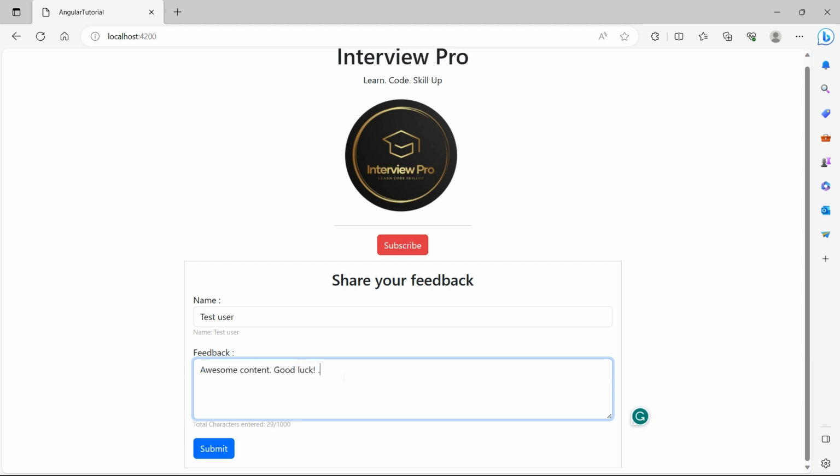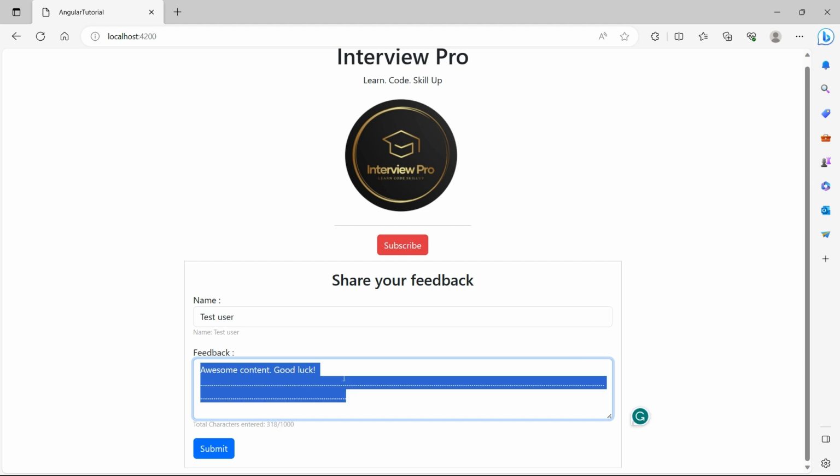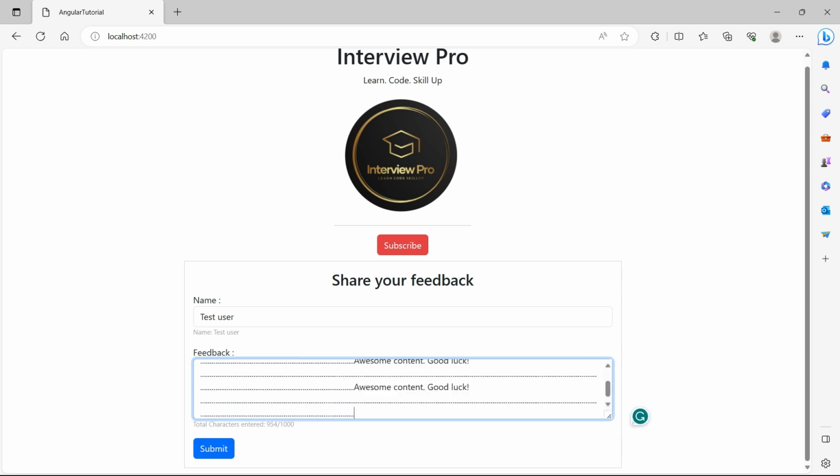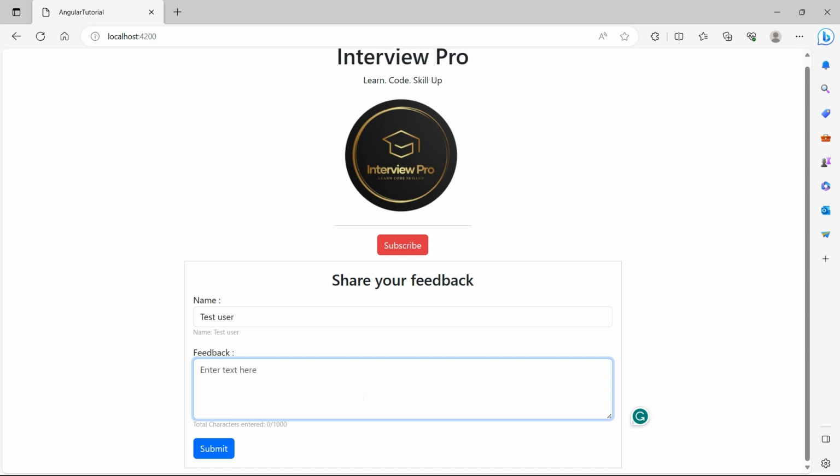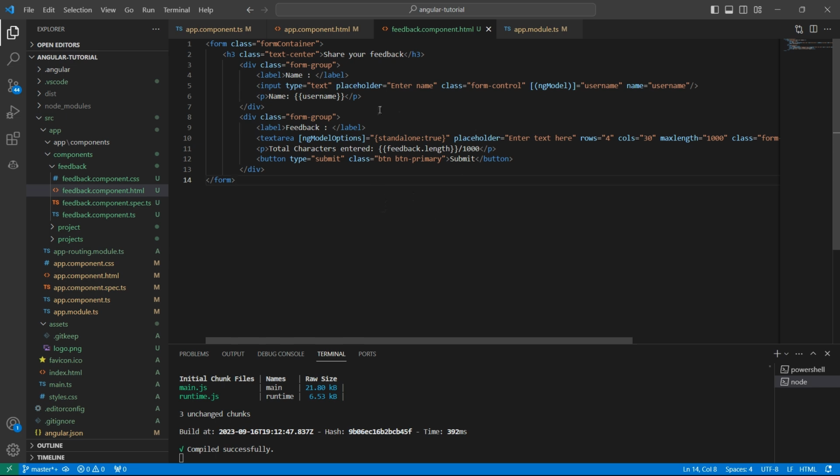If we continue to enter more than 1000 characters, let's see what happens. Now let me just copy paste to save time. We have 954 characters and we have 1000 characters. If I try to enter, I'm pressing some button on the keyboard, but it's not allowing me because we have set the max length as 1000. So awesome content. This is of length 16 and we see 16 by 1000 here. So this way you can use two-way binding using ngModel.